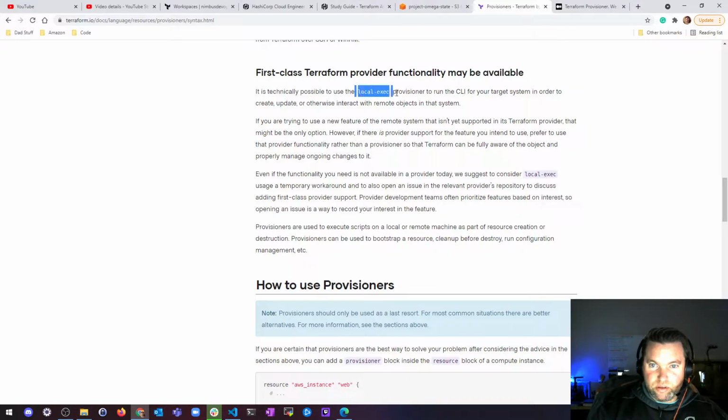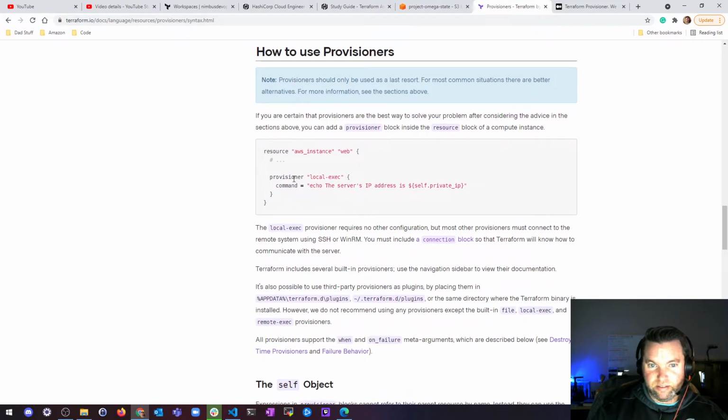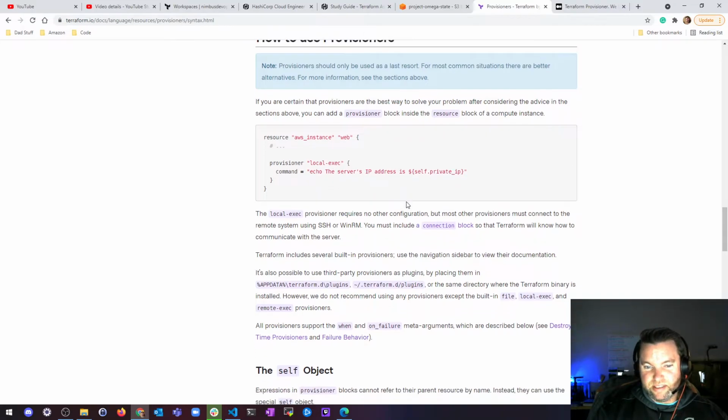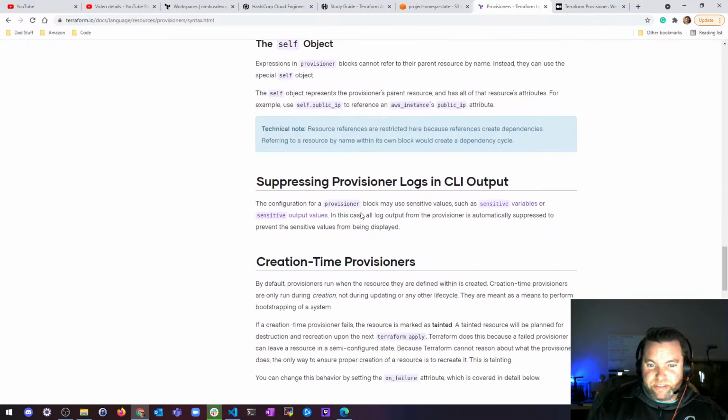I mean, you can do local exec and run commands. It's really dirty when you're doing a local exec provisioner and say, hey, run this command, right? And it's like, ooh, that just feels nasty. So I don't recommend it.